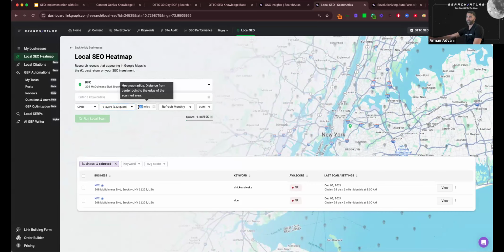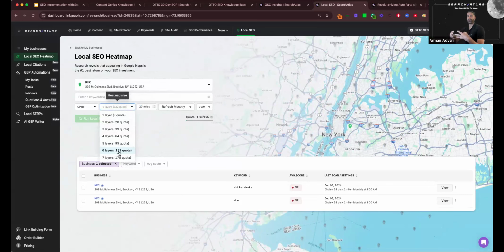So the smaller the radius, the smaller the miles, the fewer layers you need. The larger the radius, the more layers you need. So you're getting more coverage in between the pins.